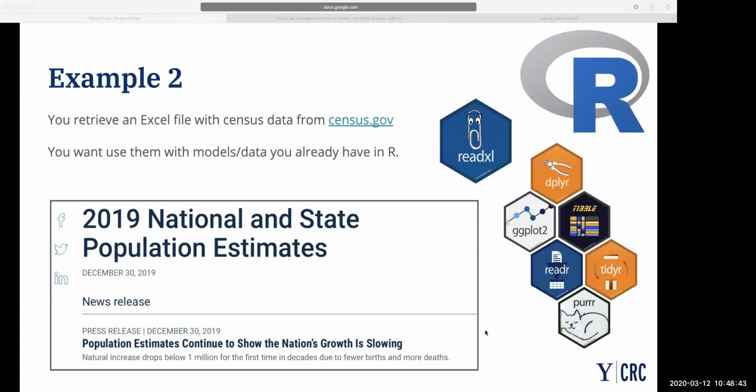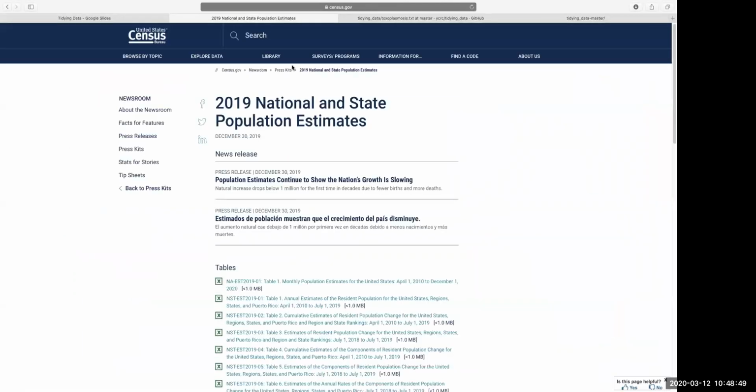So let me actually go. I just run over to census.gov, and the Excel file that I downloaded is in the repository, but I believe it is this one here. So monthly population estimates for the United States, April 1st to December 1st. And it's less than a megabyte.